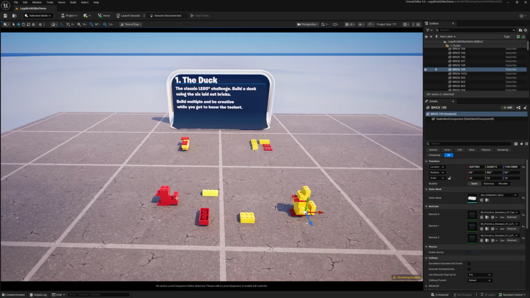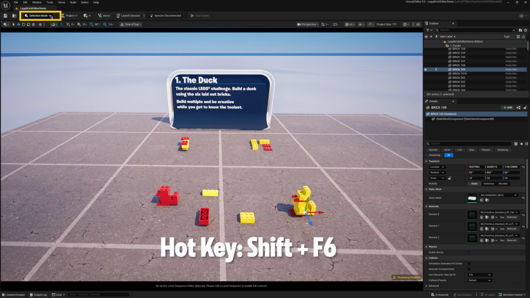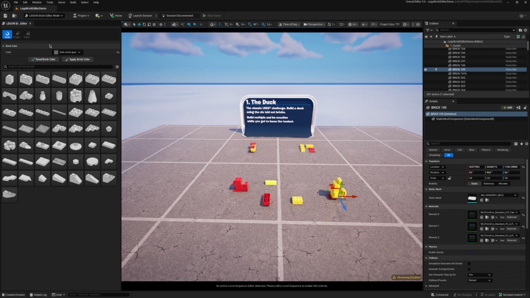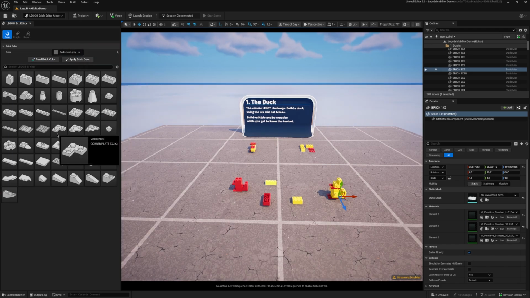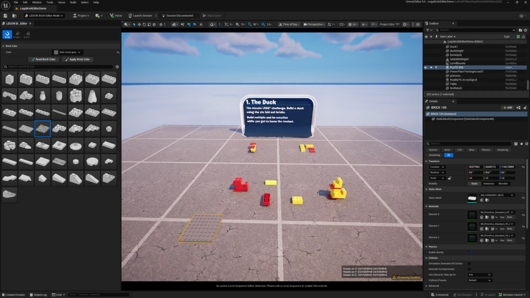Now that we know the basics, let's go into LEGO Brick Editor mode. To do that, you simply go to the Selection Mode dropdown and switch to LEGO Brick Editor. From here, you'll be given access to the 50 bricks and 42 colors that you can set them to. To place bricks in the world, you'll just left-click and drag a brick in.